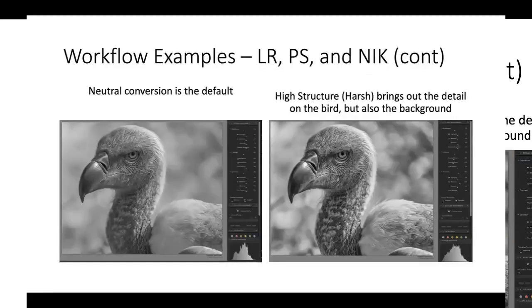So I clicked high structure harsh, and now you get all the detail coming out in the bird. And that's what that slider does. It is good for detail. But notice that in the background, this rather smooth background has now got a lot more stuff that's visible. It's not overwhelming, but it's not all that desirable either.